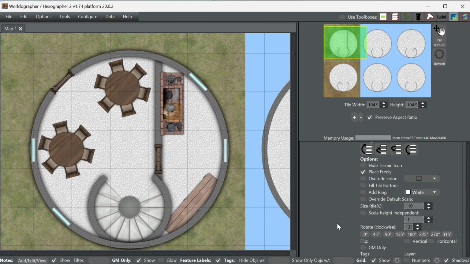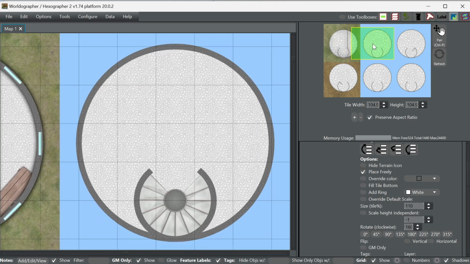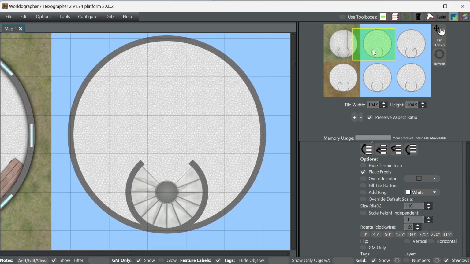And then 135, so we'll put one here. We have a door there, so we'll change this to be like 160. And let us have one here instead. Okay, so those are our windows there, and we'll be applying those throughout.